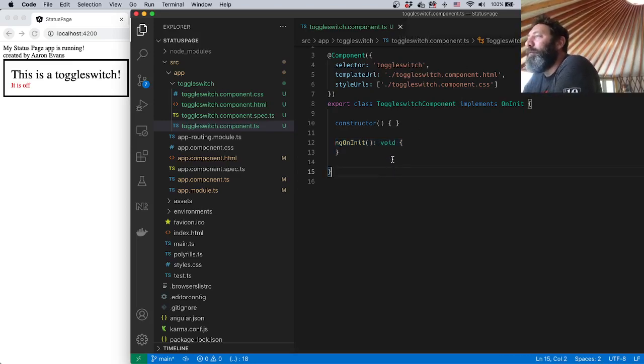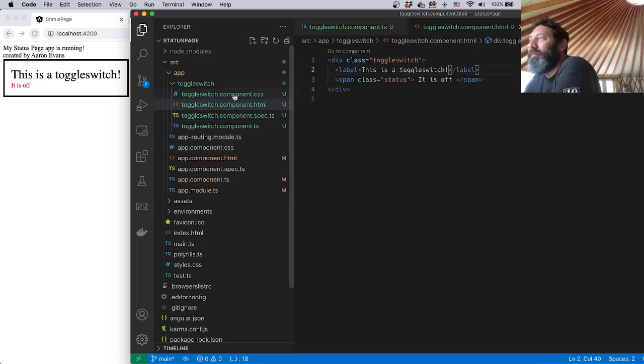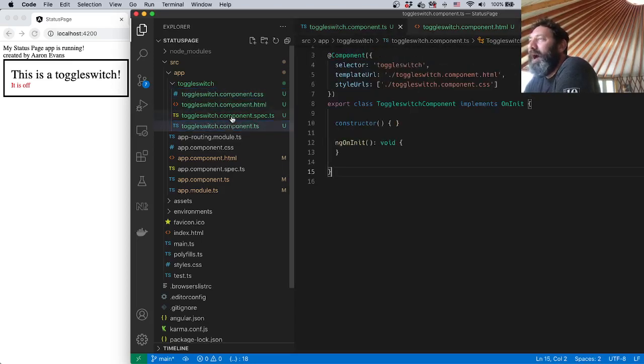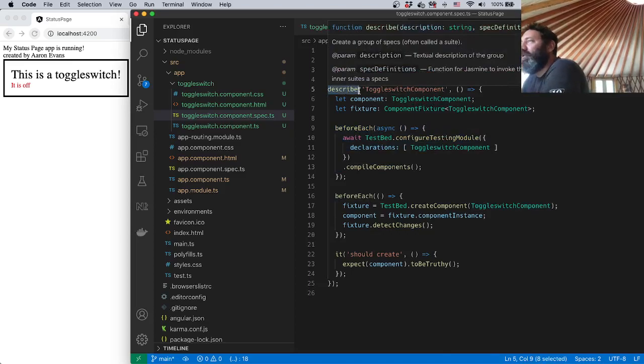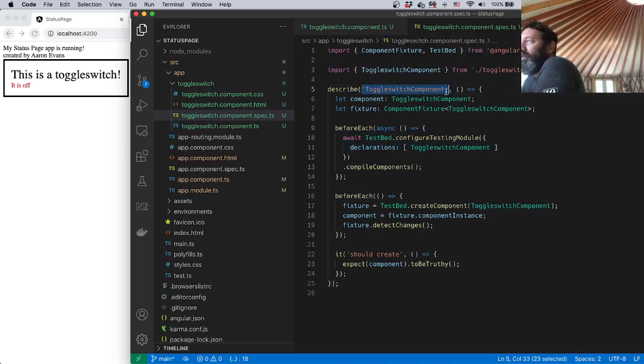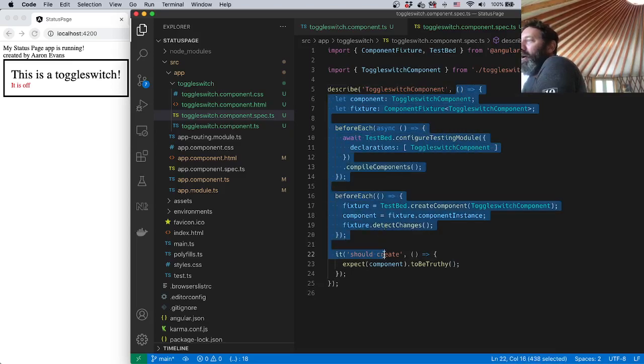All right, so we haven't really done anything yet, right? So we've worked with our template, this toggle switch component template. We've worked with our CSS. Let's take a look at our spec. The first thing you can see is we're importing some things from Angular core testing, ComponentFixture and TestBed. We're also importing ToggleSwitchComponent. And then this is Jasmine syntax, describe, some comment, and then it takes a callback function. All of this is a callback function from the describe.